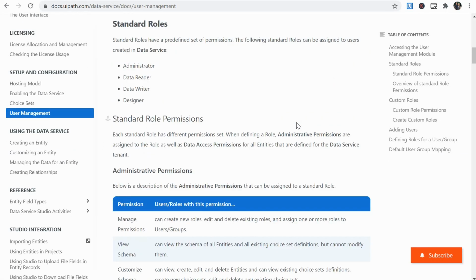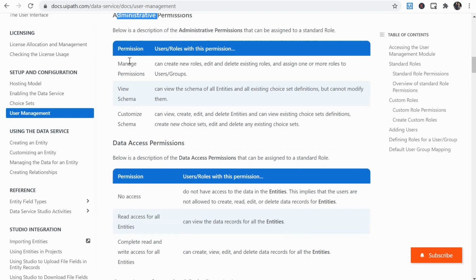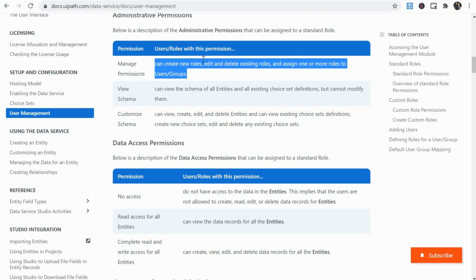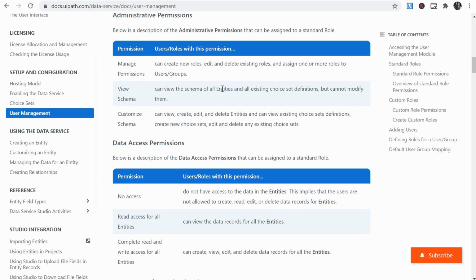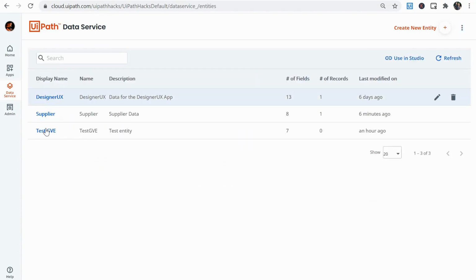Basically, the permissions are divided into two categories: administrative permissions and data access permissions. So for the admin permissions, we have different types of permissions. Manage permissions here is to create new roles and edit them and assign roles to user groups. So basically just the admin of the user role design. Then the view schema is just viewing rights on all entities and all choice sets. So basically allowing people to view what are the entities and the choice sets that we have defined here.